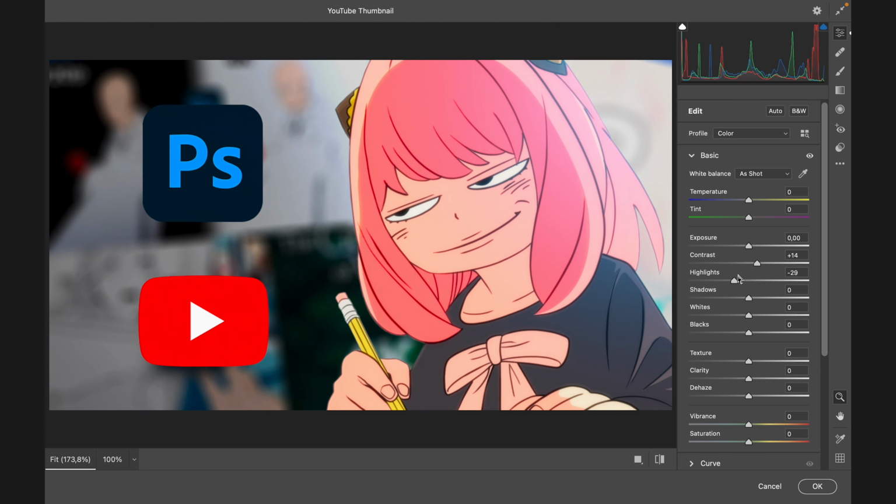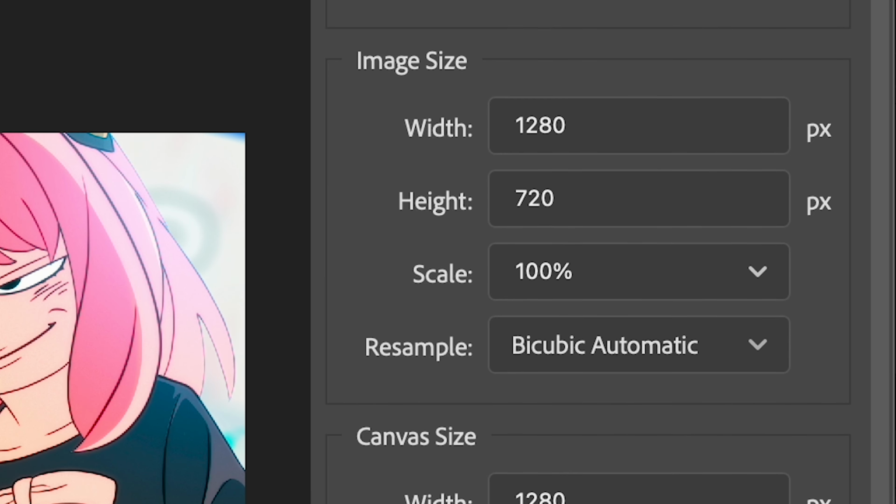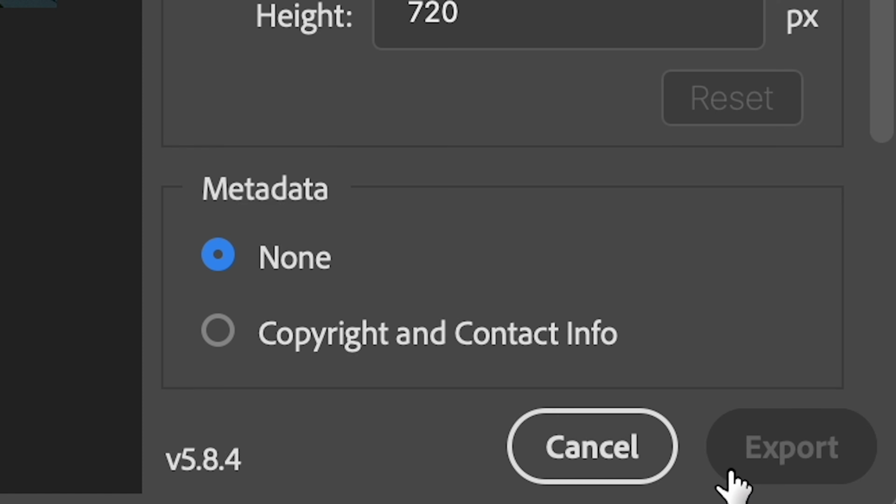Now it's time to export our thumbnail. Click on File, Export, and then Export As. Set the file type to PNG, and set the scale to 100%. Click Export and you are done.